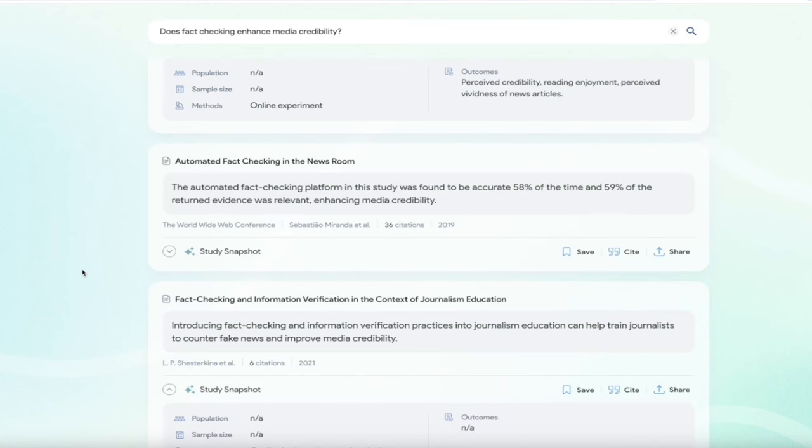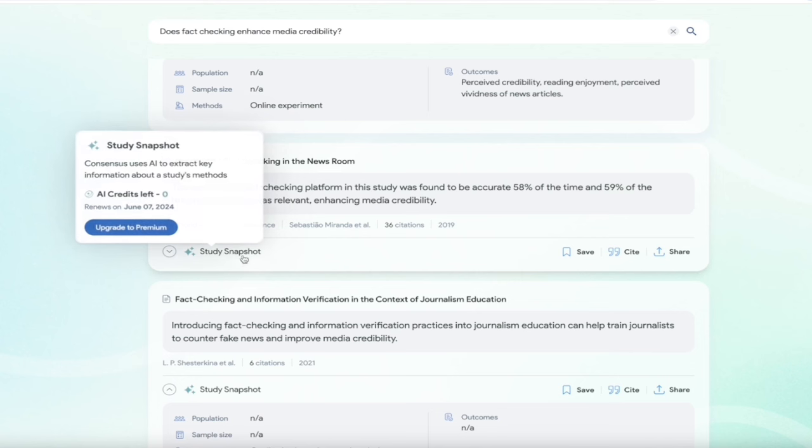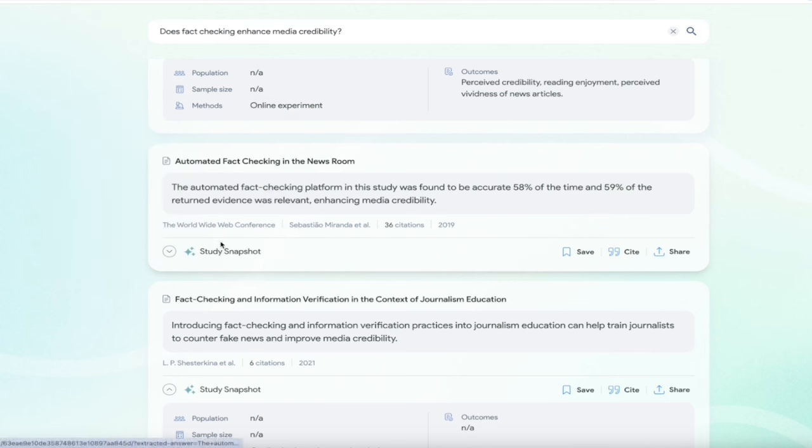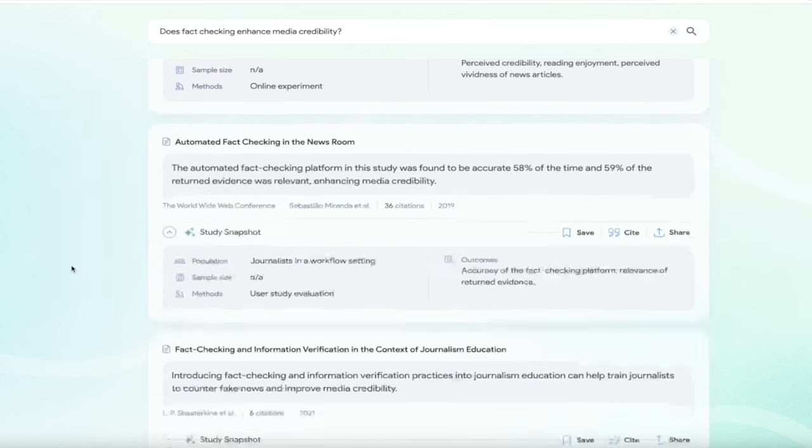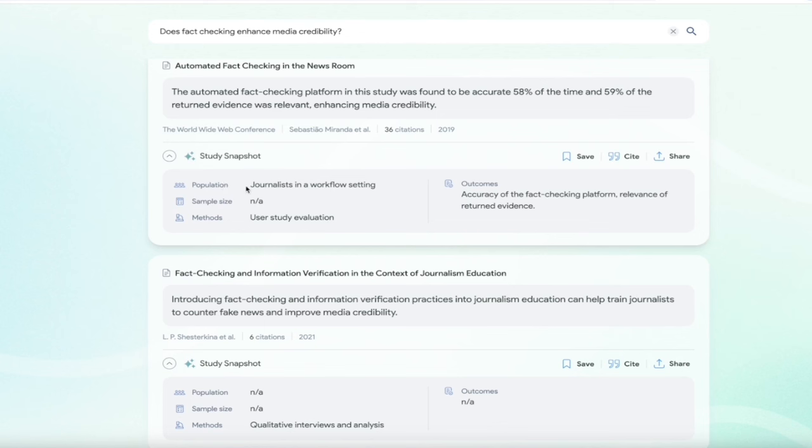All right, and last but not least, another AI component to this academic search engine is Study Snapshot. Take a look at this. If I want to dig in a little further into an individual specific study, I can just click on Study Snapshot here, and then it'll open up and it'll show you the population. So in this case, it was based off journalists in a workflow setting. The sample size, in this case, is not applicable. The method was a user study evaluation, and then, interestingly, the outcomes. And it'll give you that too: accuracy of the fact-checking platform, relevance of returned evidence.